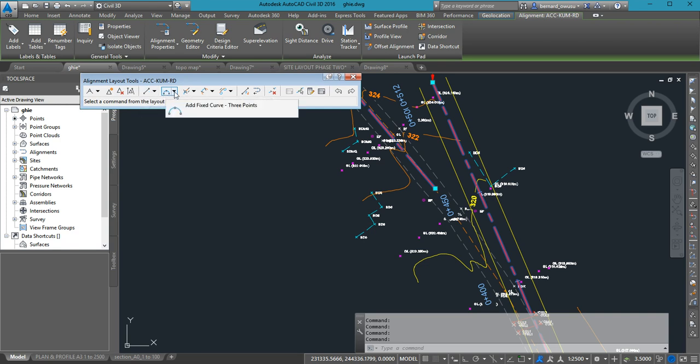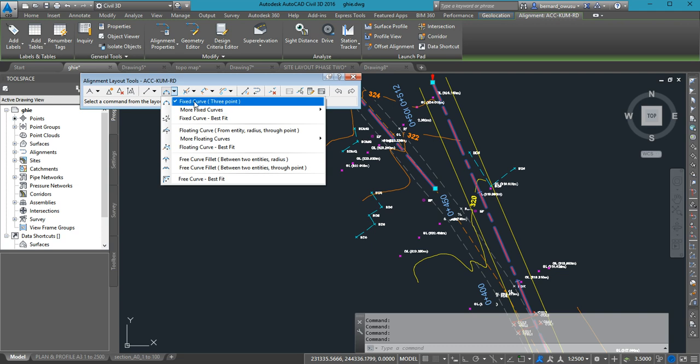Yes. So please click the drop down. There are many different types of curves that you can draw, but we are going to use this one, free curve fillet between two entities, then radius. Do you understand? You can also use this one, true point. Let's try this one and see. Free curve fillet between two entities, true point. And see the difference between this and this.